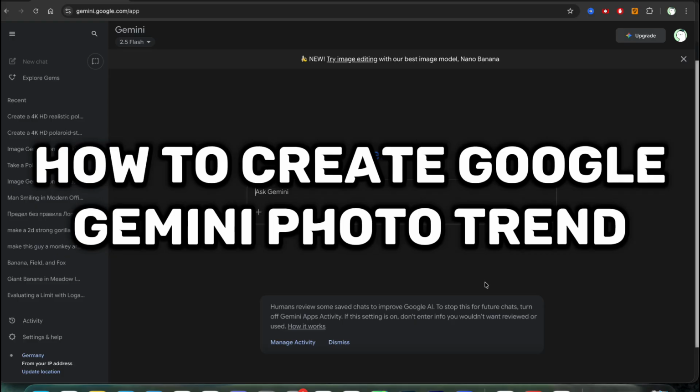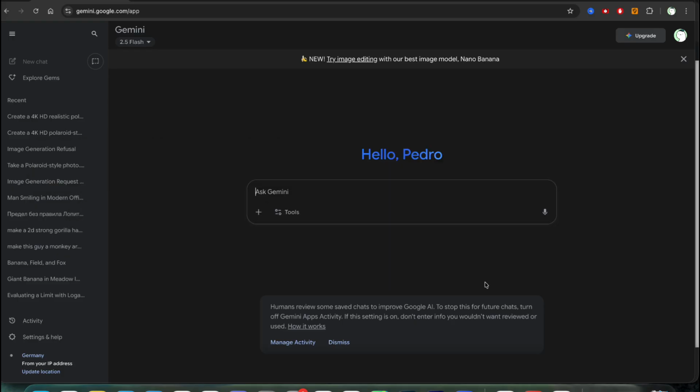In this video I'm going to show you how to create a Google Gemini training Polaroid photo, or whatever you want. So basically, first of all, of course, you need to open Google Gemini and log into your account, and you will need two photos: one of yourself and one of the celebrity you want to take a photo with.